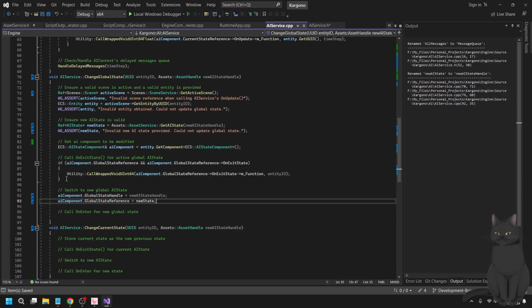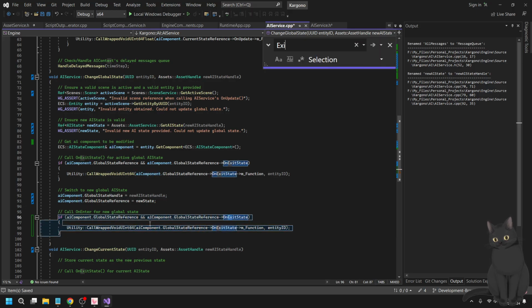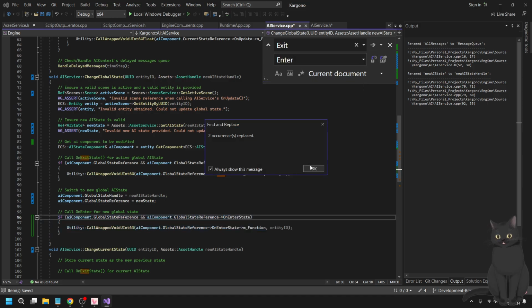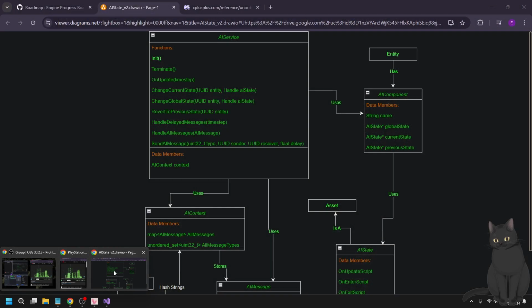Okay, and then this is going to be pretty identical code to this next part. So instead of calling on exit, we're going to call on enter. And we're still calling it on the same data, because we just switched it, so now this should be pointing to the new state. So we're just going to call enter on the new state. And I believe that's it for these. Let me just double check that I didn't forget anything.